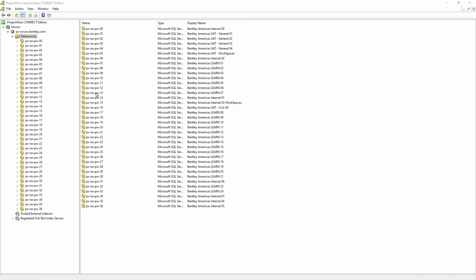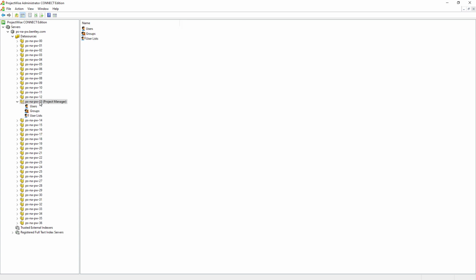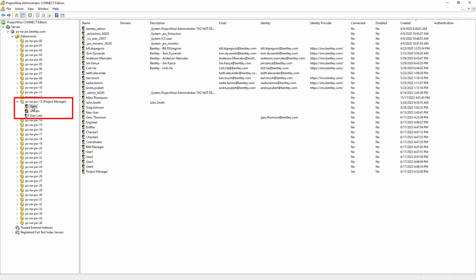Now that we have seen how project manager can be assigned as a restricted administrator and configured in such a way that project manager can only access the 3 nodes under the data source name, let's go ahead and validate that. Let's log into the data source using the project manager credentials. Here we can see project manager can view and access the users node, the groups and user list node.